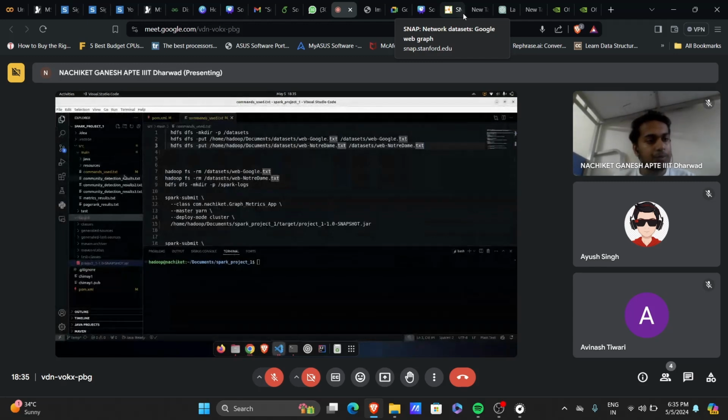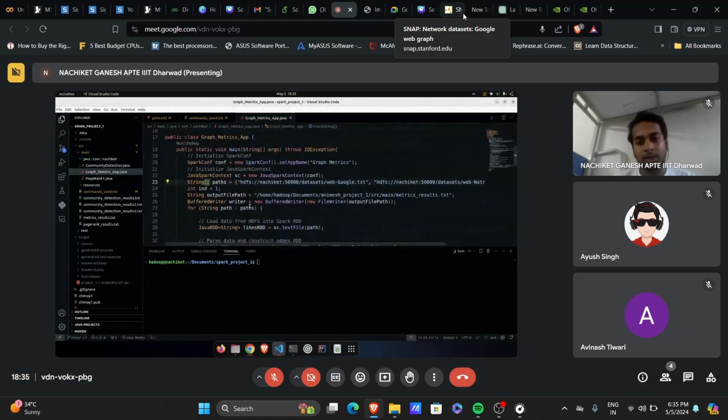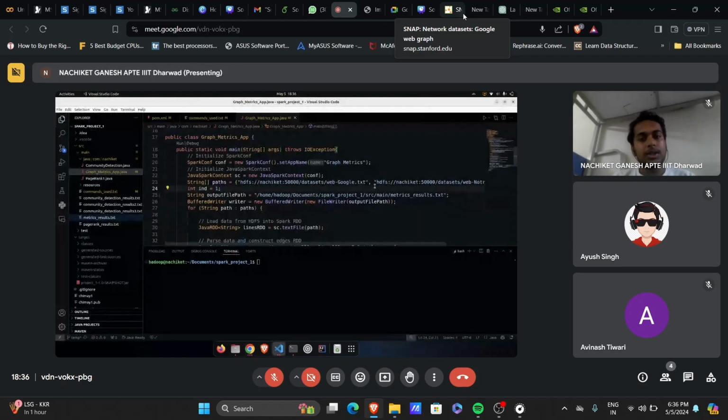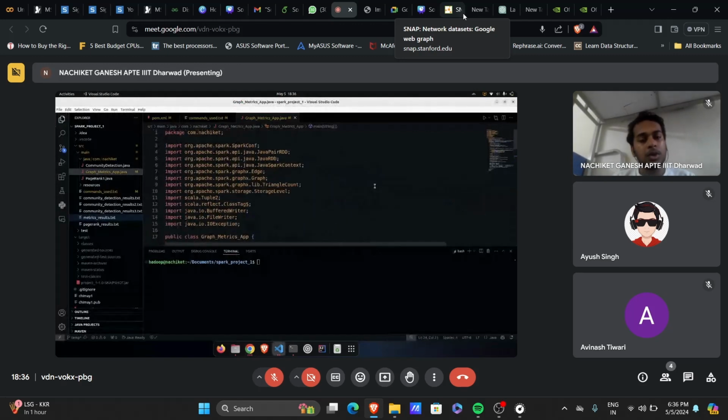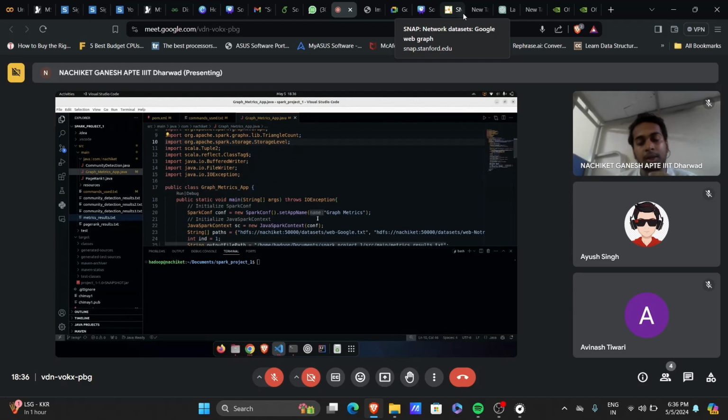Now let's take a look at the code. If you go to Java, this is the graph metrics app. This is the code that we are going to show for the sample execution because it takes less time. It is using default classes and libraries of GraphX, for example Edge and Graph, and from the lib package it's using TriangleCount for calculating the number of triangles.